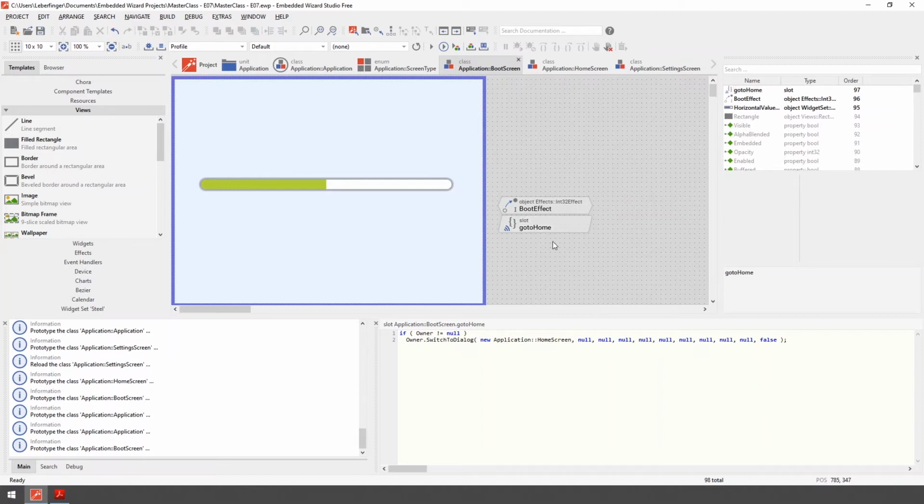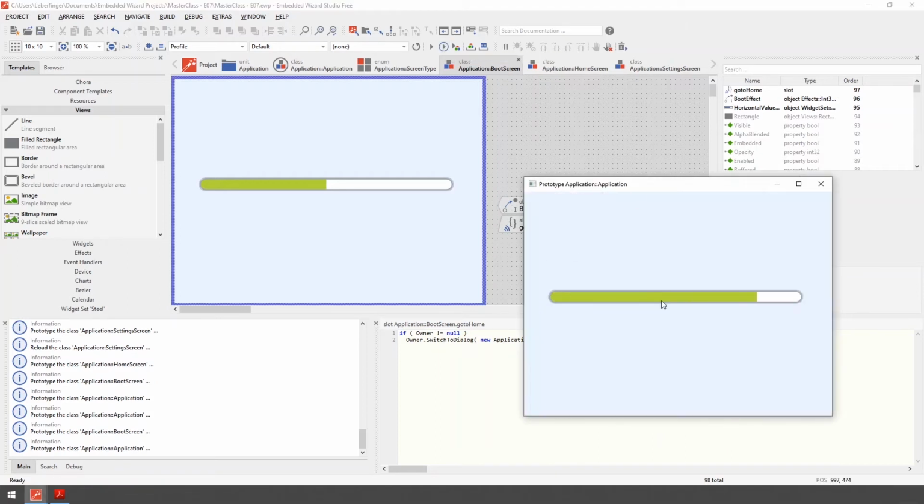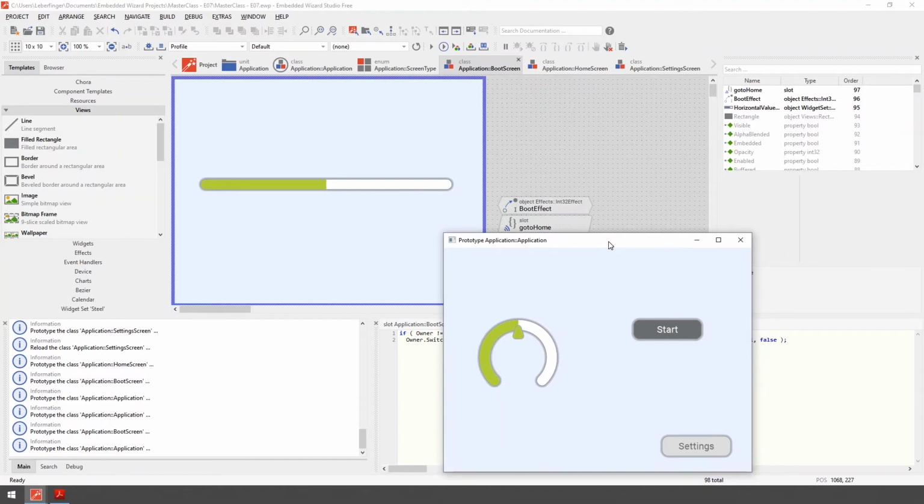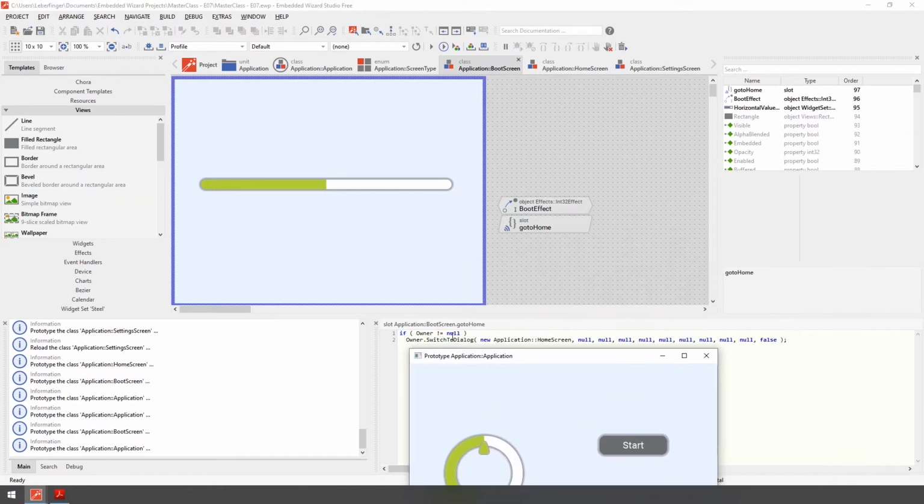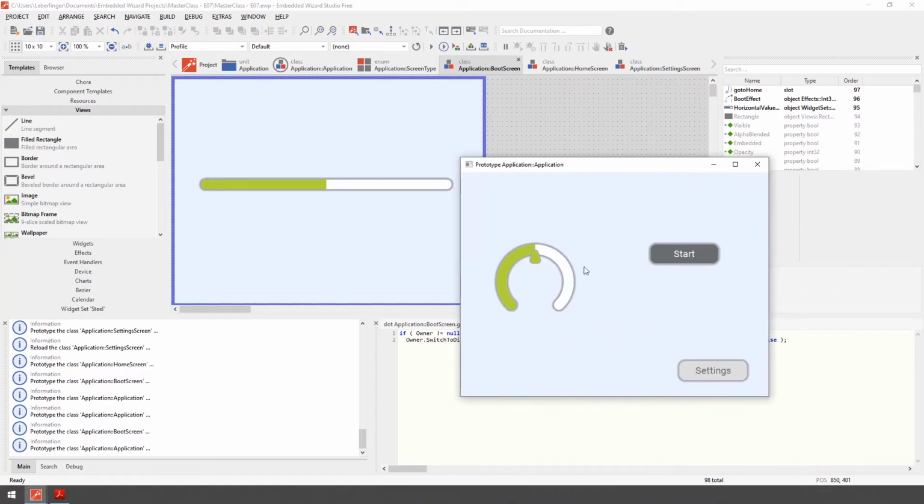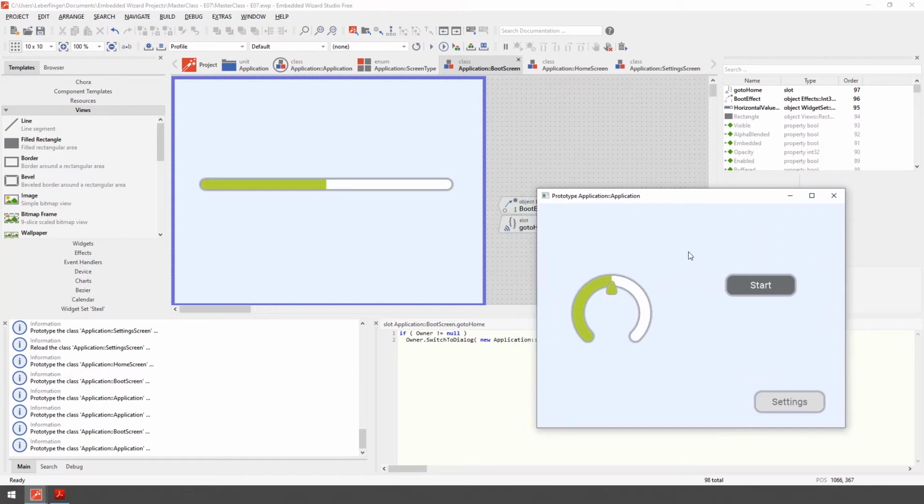Okay, let's test. Let's check if this really works. I start the prototyper. The boot progress is there. After boot progress is over, it calls the method go to home. Inside here there is an owner switch to dialog with a new home screen, and this new home screen is presented. Okay, that's fine. What's important now? The home screen is presented with a switch to dialog.